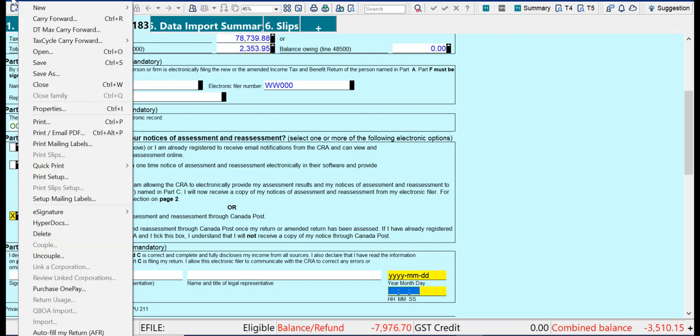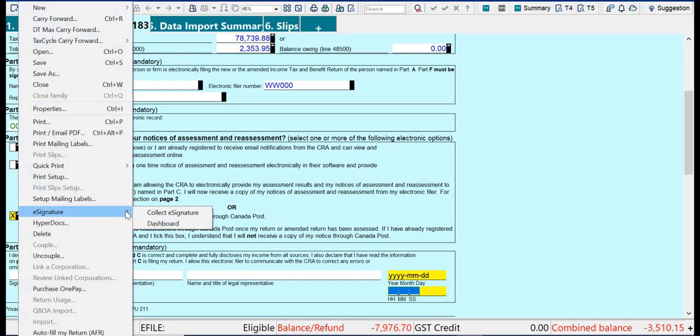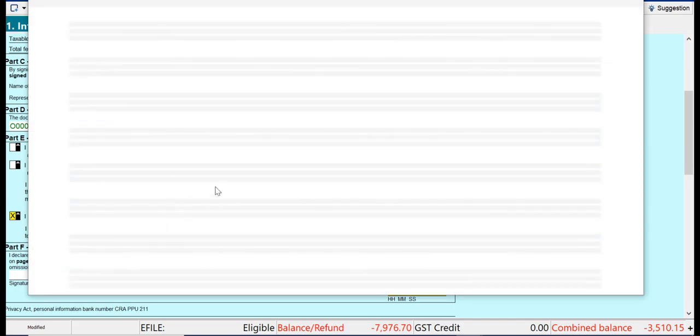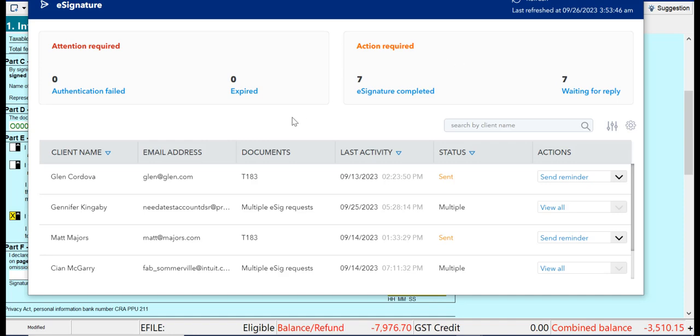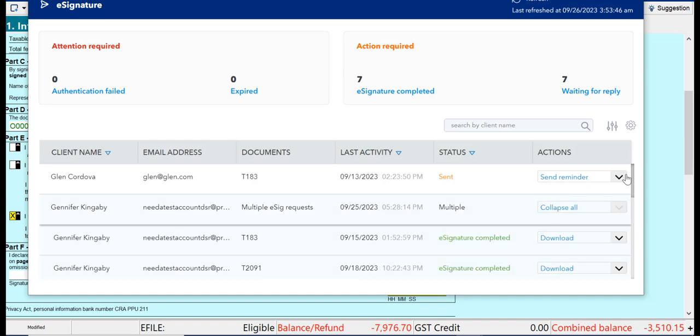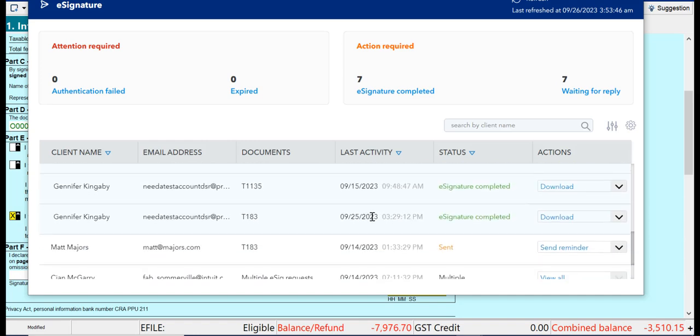We're signed in, so I can go to File, e-signature, Dashboard. I'll just walk through how we complete the file. So this is the account I used, and you can see here I sent multiple emails. So if I click on here, View All, it'll expand what's there, and I can scroll down. This is the one I most recently signed.